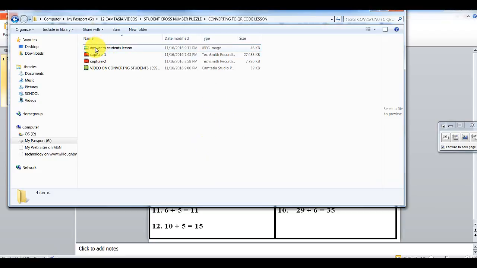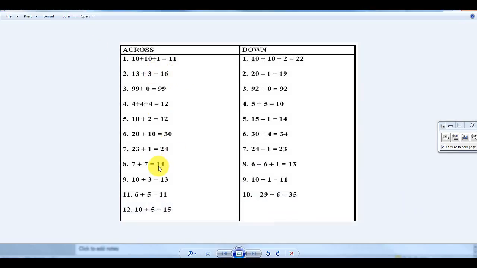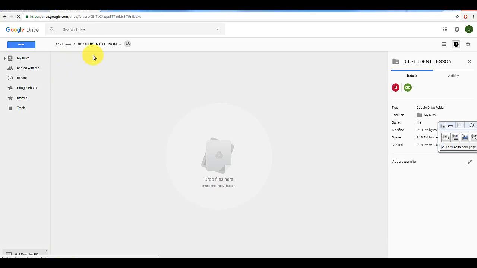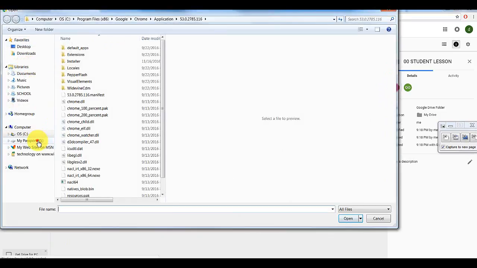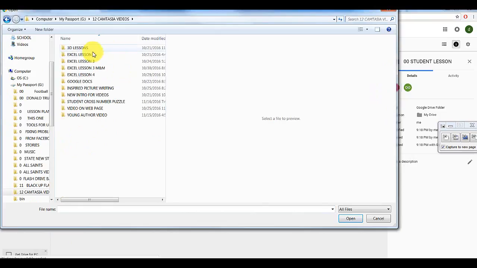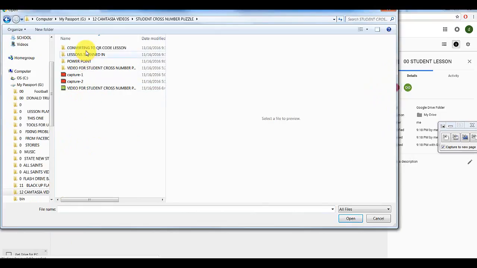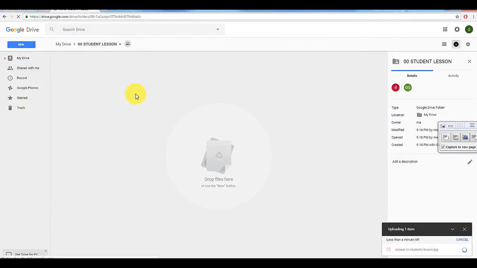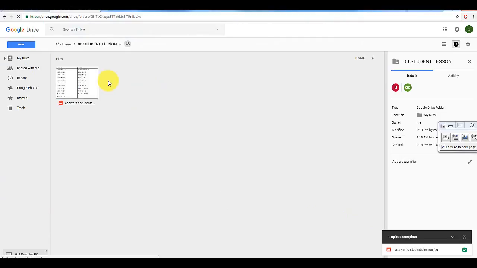Here is the JPEG we just created. I'm going to double click on it, and you can see here are the questions or the equations and the answers. Now what I'm going to do is go to my Google account. If you don't have this, you'll have to type it in. And when I go to my Google account, I'm inside Student Lessons. I'm going to click on New, File Upload. And when I do that, I'm going to go to the directory or the folder where all this is located. And I'm going to click here, and I'm going to hit Open. And it's going to place it up here in this folder.